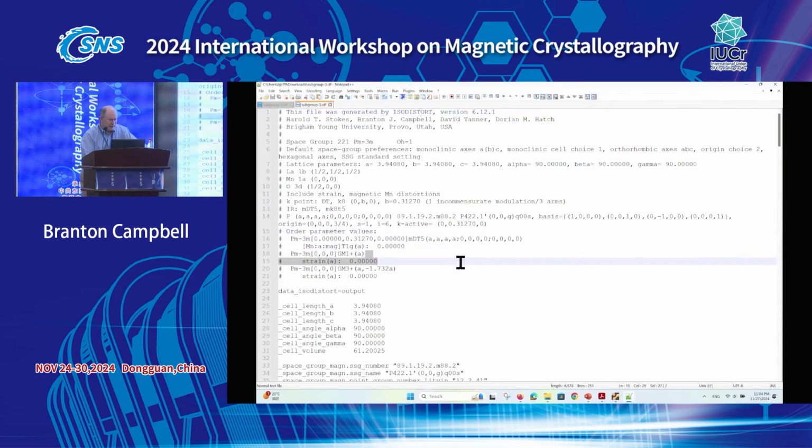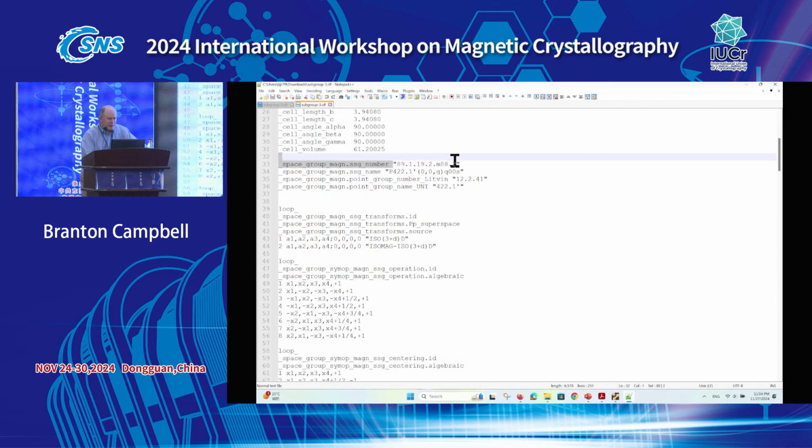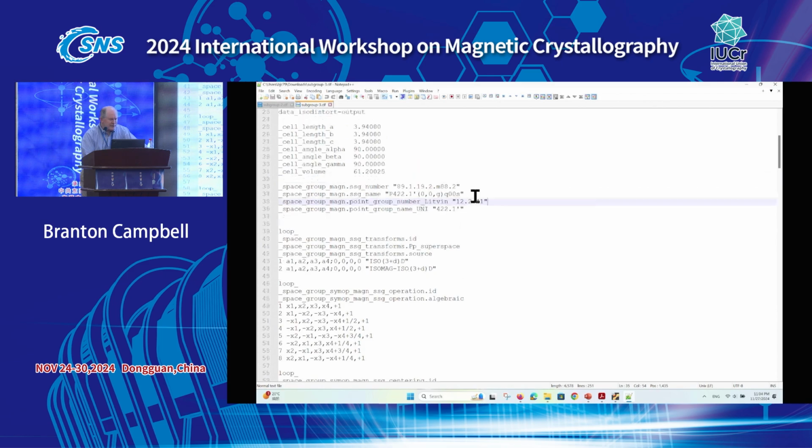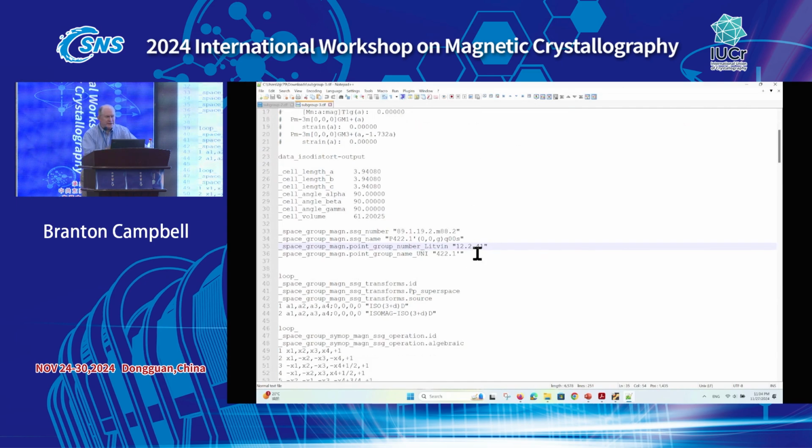There we go. So you see, here's the basic unit cell. Here's the number and the symbol for the magnetic superspace group. We also have a number and a symbol for the magnetic point group. In this case, the symmetry group is a type 4 magnetic superspace group. And so, as Professor Perez-Mato said earlier, whenever you have a type 4 magnetic space group, the point group is always gray. And so it's a paramagnetic point group. And therefore, for example, it does not support ferromagnetic moment.